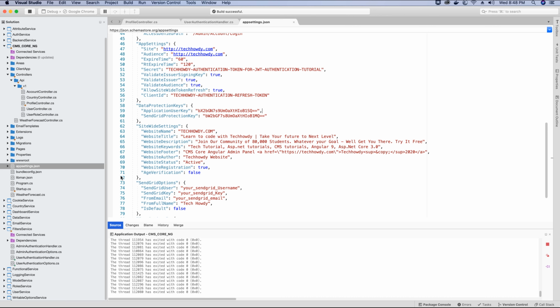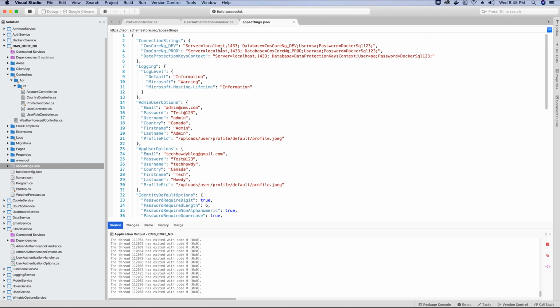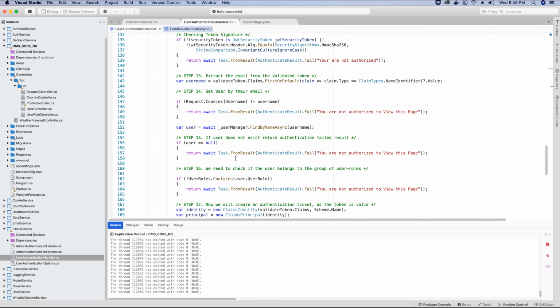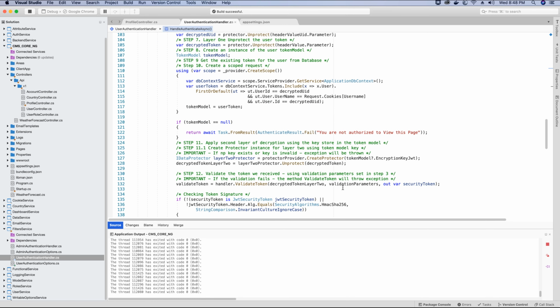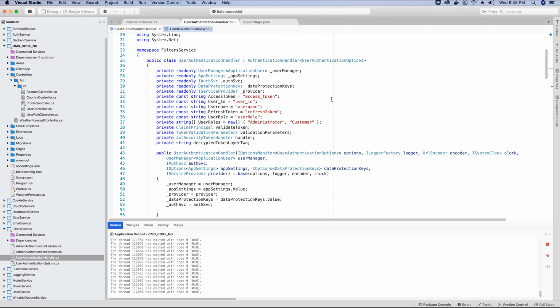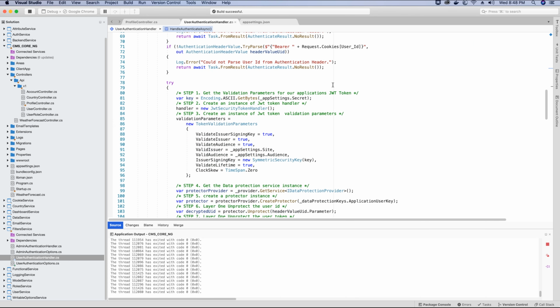But please remember that authentication handler is covered in detail in the admin authentication handler video. So I recommend you to go ahead and watch that video before you ask me questions about what this particular handler does, because that video has covered most of these topics or the processes that we have used in this handler.